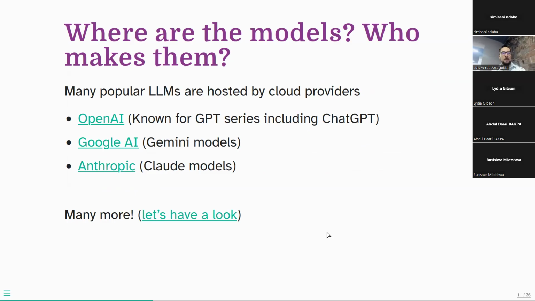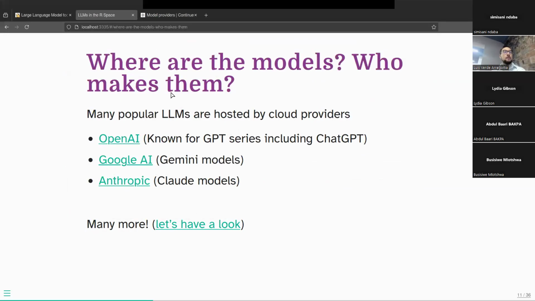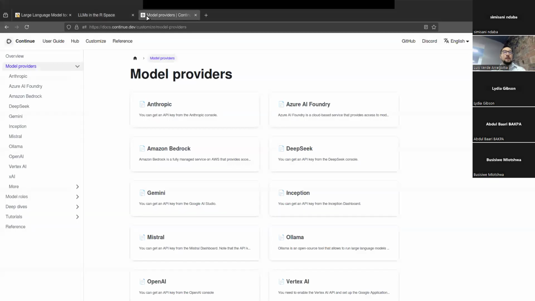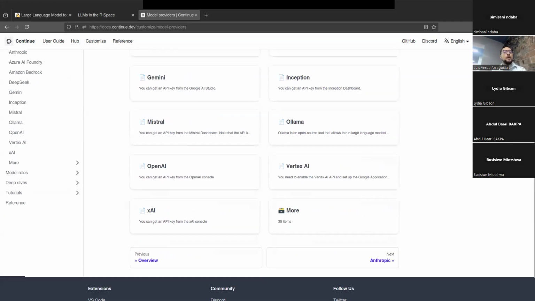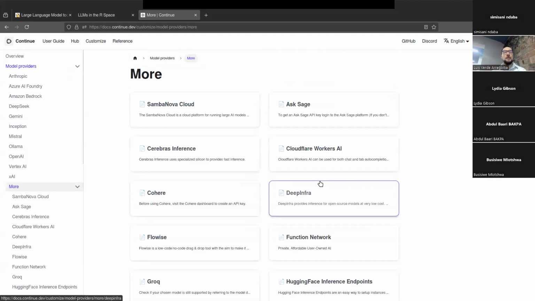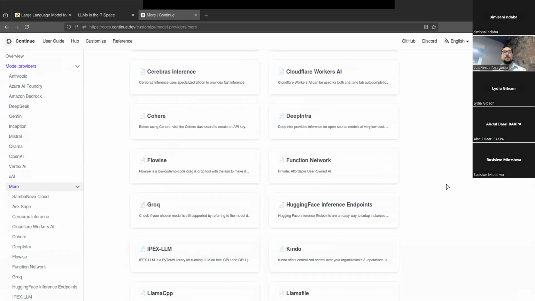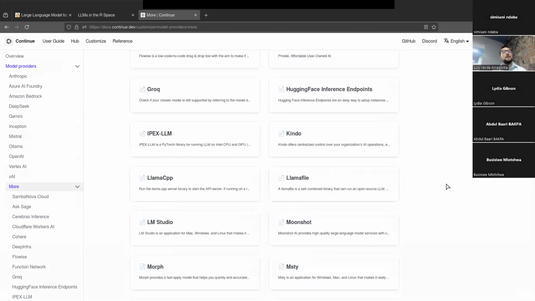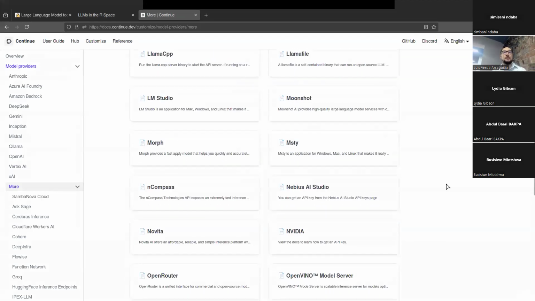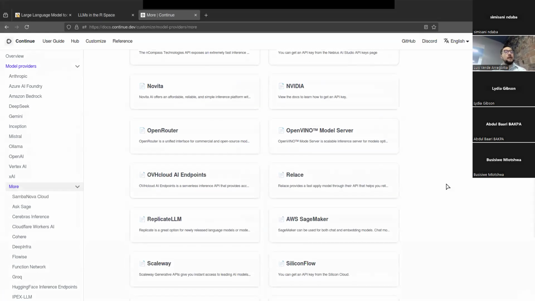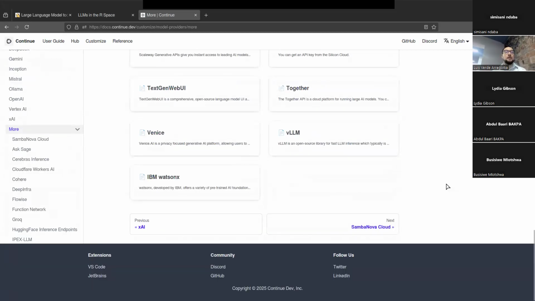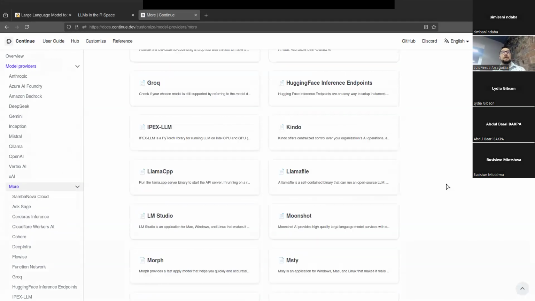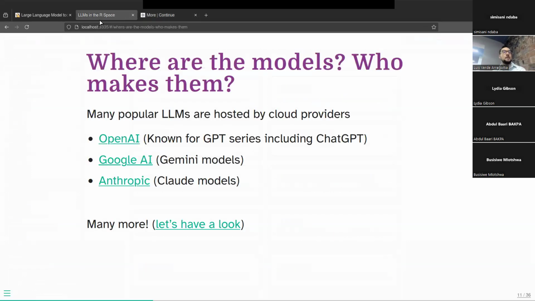I believe I have a list of providers here. So Amazon has models, Google, OpenAI. Let's see what else we have. Lots of different models, lots of different providers. Many of these I've never tried. So Amazon has its own series of models, IBM, things like that. So lots of options there.